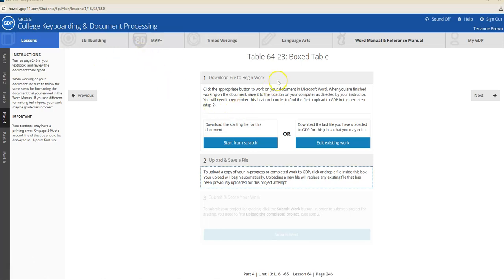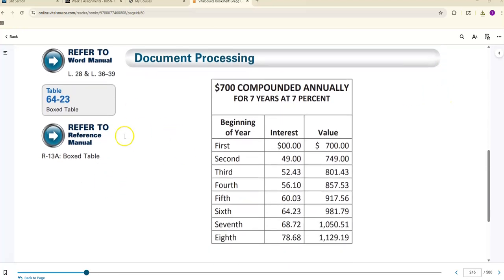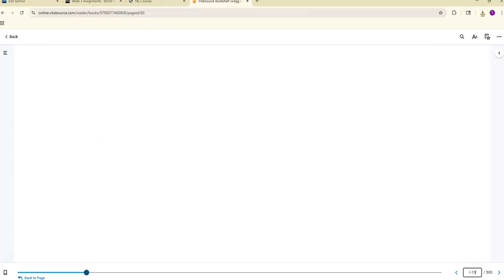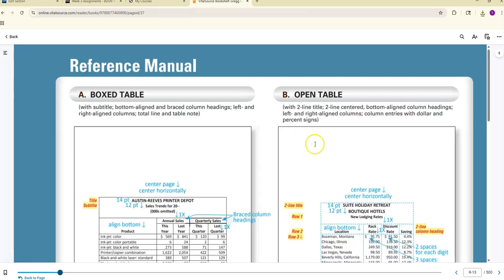Everybody, in this video I'm going to go over the tables that you'll be seeing in lessons 64 and 65. So I'm going to start by opening up the 64-23 assignment. And the first table is going to look like this. First thing I'm going to do, and you should do this, is review lessons 28 as well as 36 through 39 in the Word manual. In addition, you should be reviewing R13A in the reference manual.